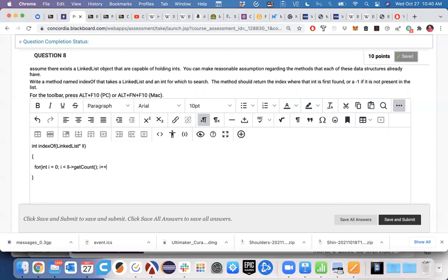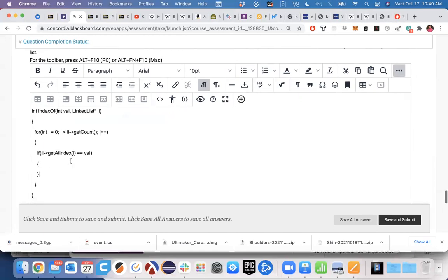I think I tell you the functions up above, but something along those lines. I'm going to ask the question if LL get at index i is equal to, and this guy doesn't just take in a linked list, it takes in an int val as well, the thing I'm searching for. So if this guy is equal to the value I was looking for, then I'll go ahead and return the index where I found it.